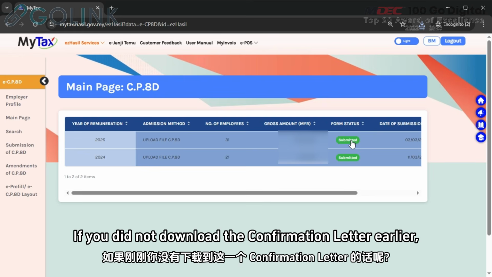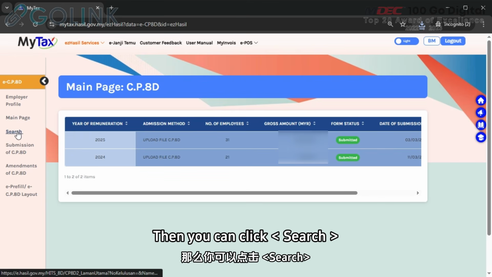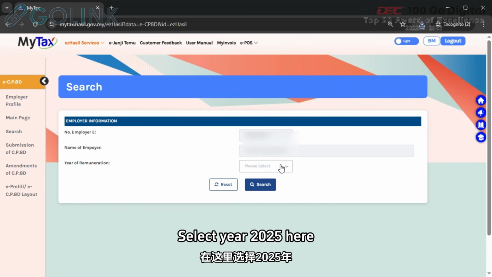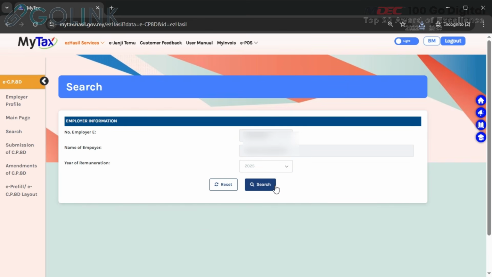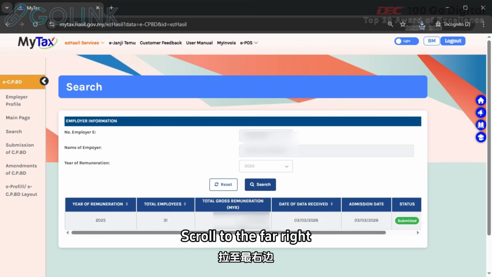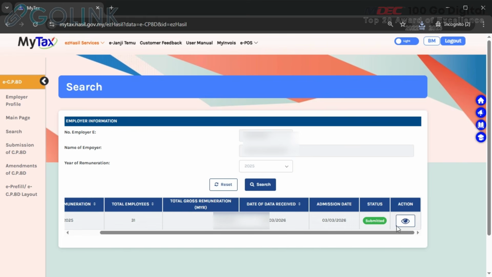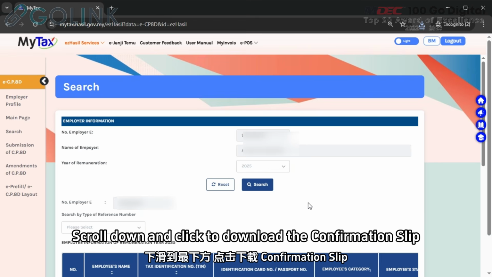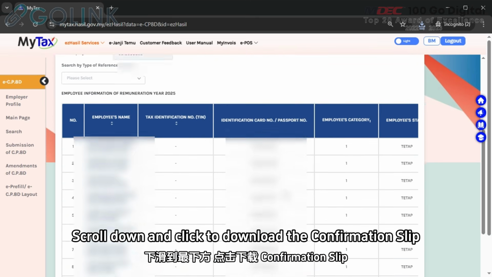If you did not download the confirmation letter earlier, then you can click Search. Select year 2025 here. Click Search. Scroll to the far right. Click on the eye icon. Scroll down and click to download the confirmation slip.